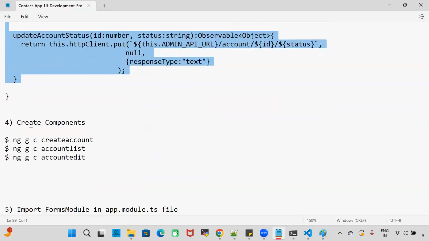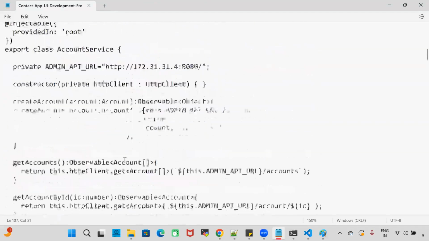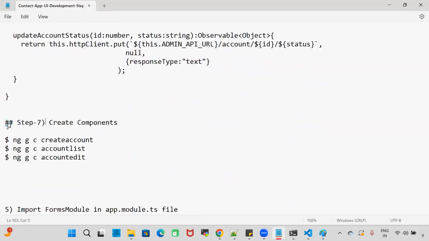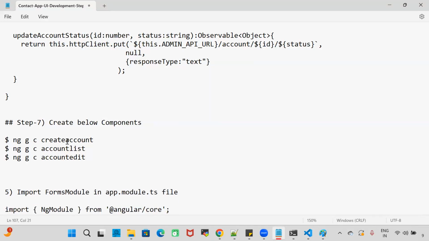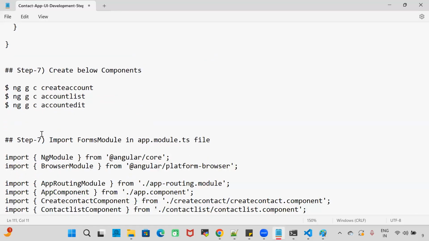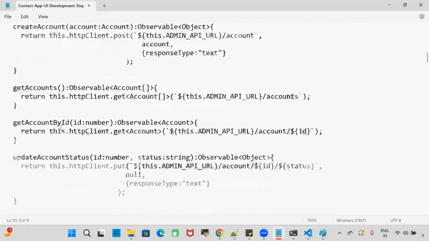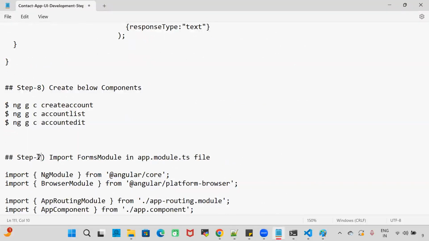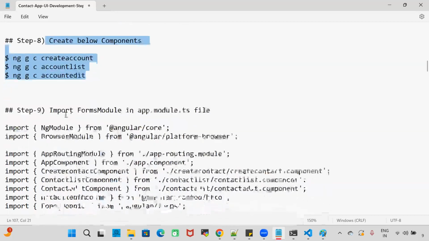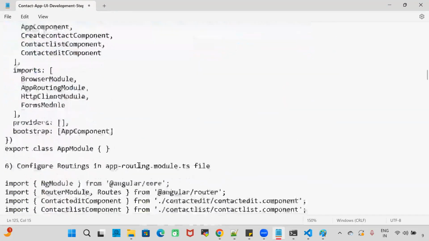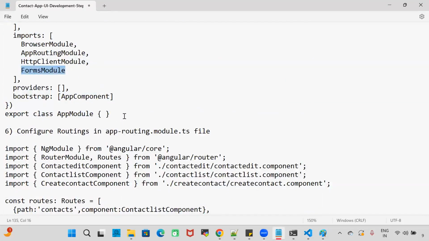Once the service is created, we are creating the components. This is our step number 8. Create the below components. Once the components are created, then import the forms module in the app.module.ts file. Step 7, step 8 and step 9. Create the components, import the forms module in the app.module.ts file. I don't need to write all this logic. You know that we need to import the forms module here.